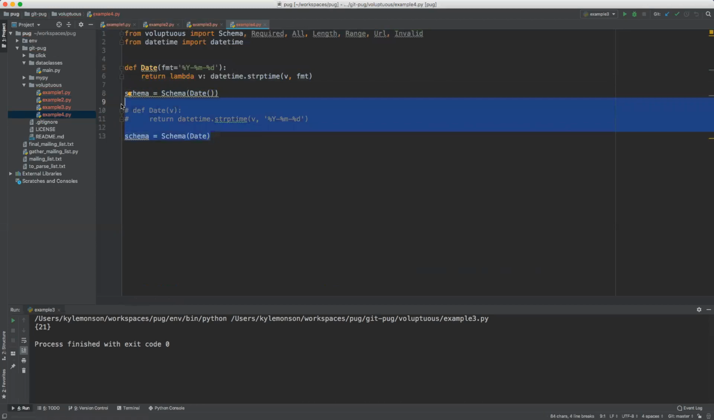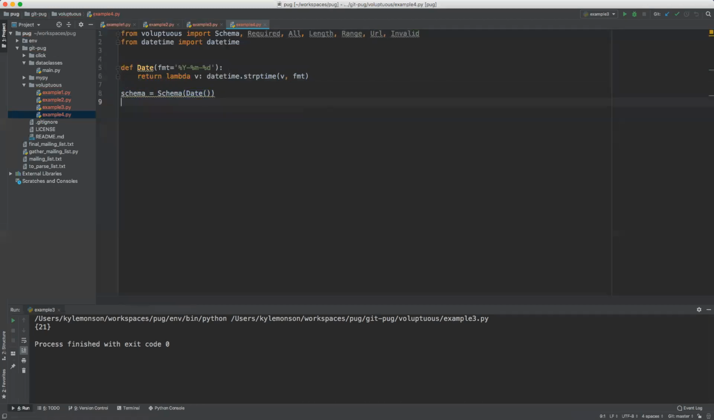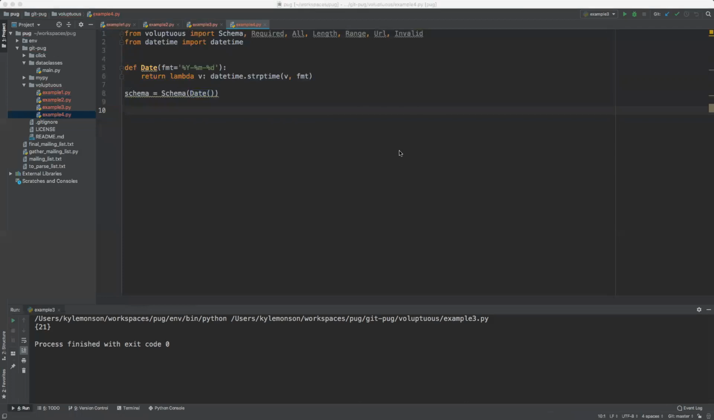So we're going to get rid of this first one, or the second one, because we don't need it. So now we're going to pass in a value into our schema. So we're going to say result equals schema, and then we'll just give it a date here, like that, and print result.